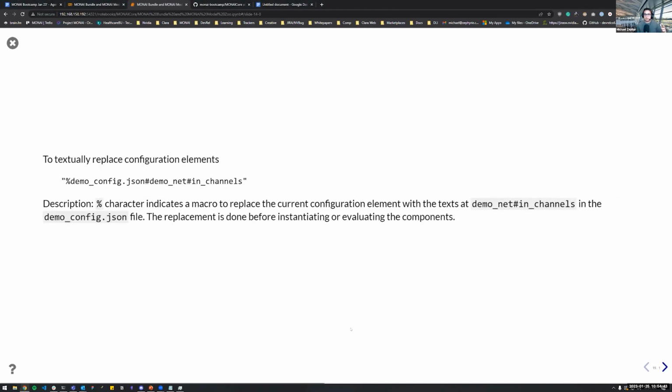Another example is macro text replacement. The nice thing about this is that you can replace things that are in different elements. So you might be able to take stuff that's in the current element. In this case, it's the demo config JSON, demonet, the input channels. So maybe you need that input channel as a replacement somewhere else in the configuration file. You can use the % sign syntax to say, go grab that value and replace it in this other component. That way you're not duplicating it, and you're essentially just using a variable to macro text replace things within the config file as well to make it a little bit more modular. So you only have to change it in one place and not multiple places throughout the config file.